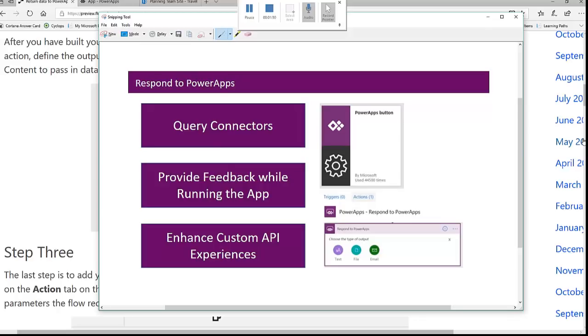And then also this enhances the custom API experiences because it enables you to use those custom connectors and get back responses into PowerApps whenever you're using Flow. So a lot of great opportunities here. I think the thing is to get your creative juices going on it, and feel free to post on the Flow site or on the PowerApps site how this can evolve in your business scenarios.